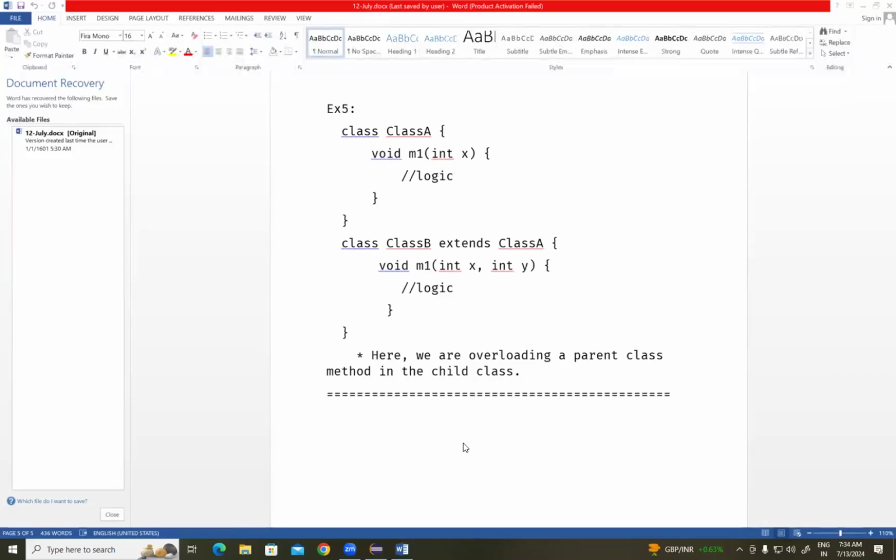Sir, yesterday in overloading, I have some doubts about the order of parameters. Sure, you can ask me. Suppose you have created a method with the first parameter of integer type and the second parameter of double type. When you create another method, the data type of the first parameter is double and the data type of the second parameter is int. Then the order is different, yes. Okay, sir, thank you.